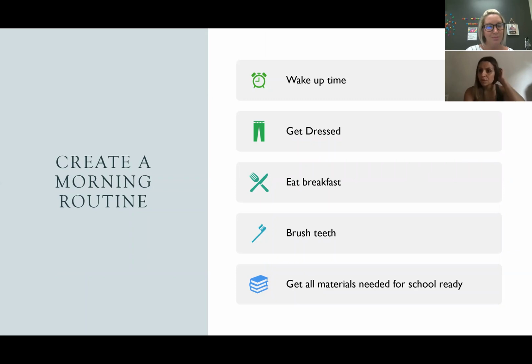So this one, we really want to look at making a set routine for your child and making sure that we stick to that as much as possible each day. An example of a schedule might be wake up, get dressed, eat your breakfast, brush your teeth, and then go and get all of your materials needed and ready for school. You can make it however works best for your family, but once you start to make it and get into that routine, you want to minimize any changes to it as much as possible.